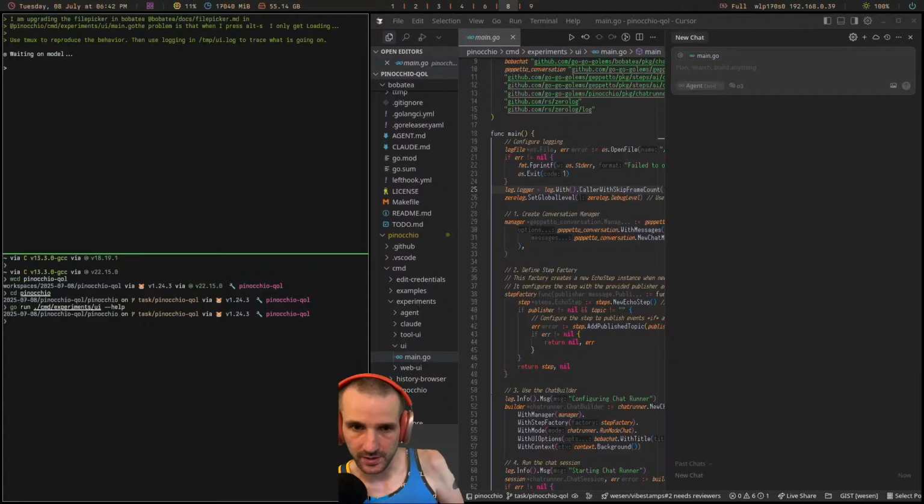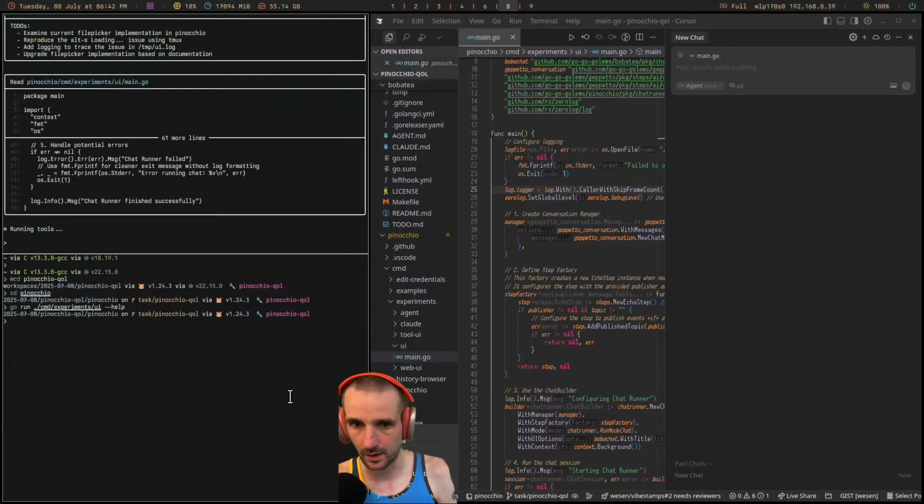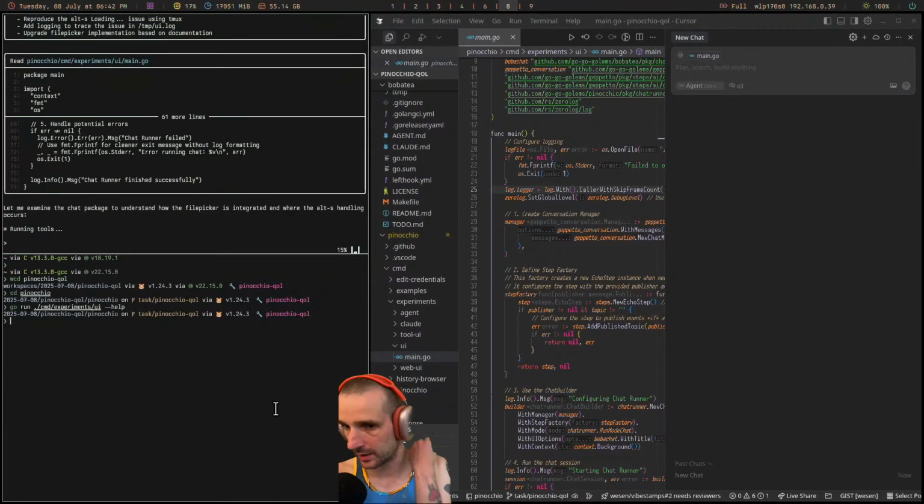So that's the first quality of life improvement that I want to have in Pinocchio, which is basically having the new file picker, which kicks ass, integrated. And here I just give the model tmux so that it's able to interact with terminal UIs.